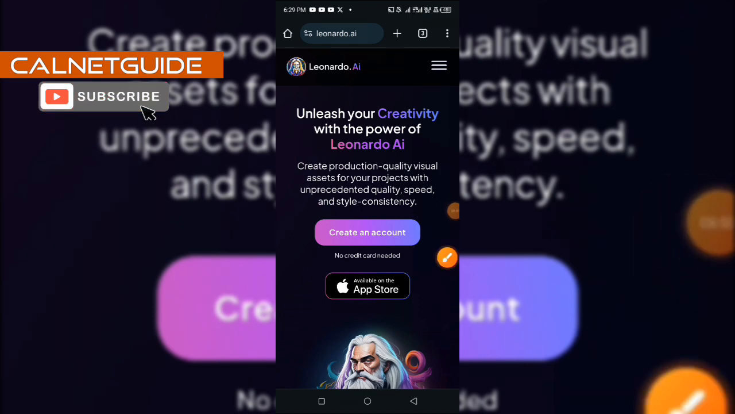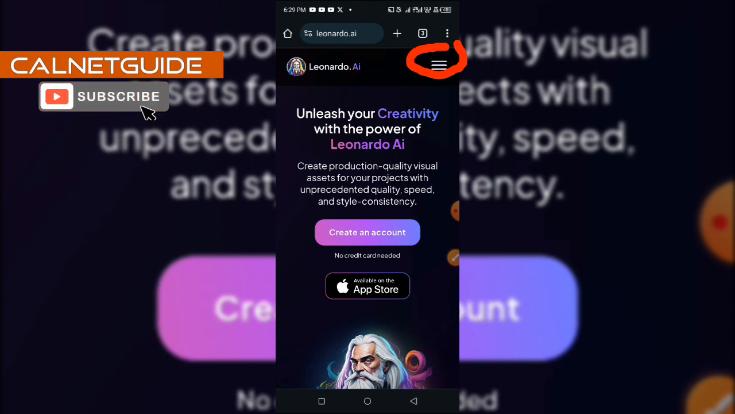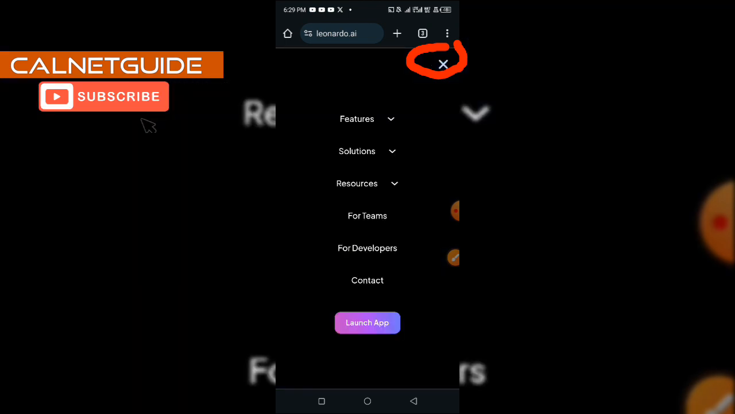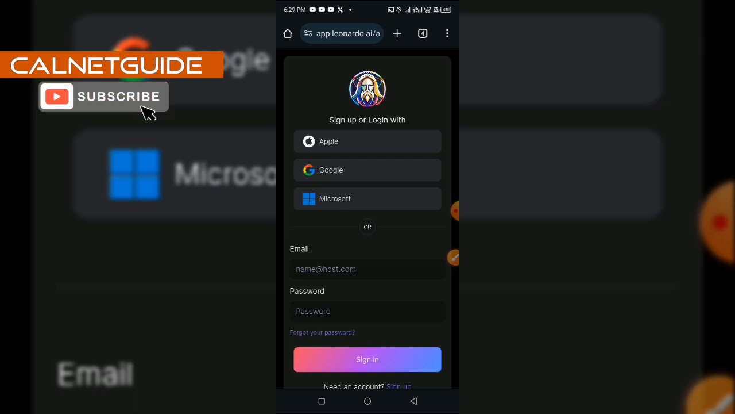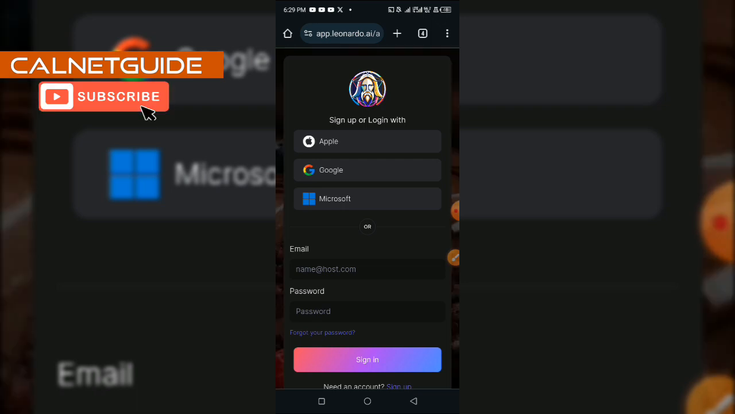So once this interface is open, we are going to navigate to the app section of this website. So we are going to click on this menu button by the top right hand side, and then we are going to click on launch app. So from here, you will be required to either sign up or log in. Alright, so you have to log in if you have an already existing account. If not, you have to sign up, or to simplify everything, you are going to sign up using Google. So you're going to click on this Google here.